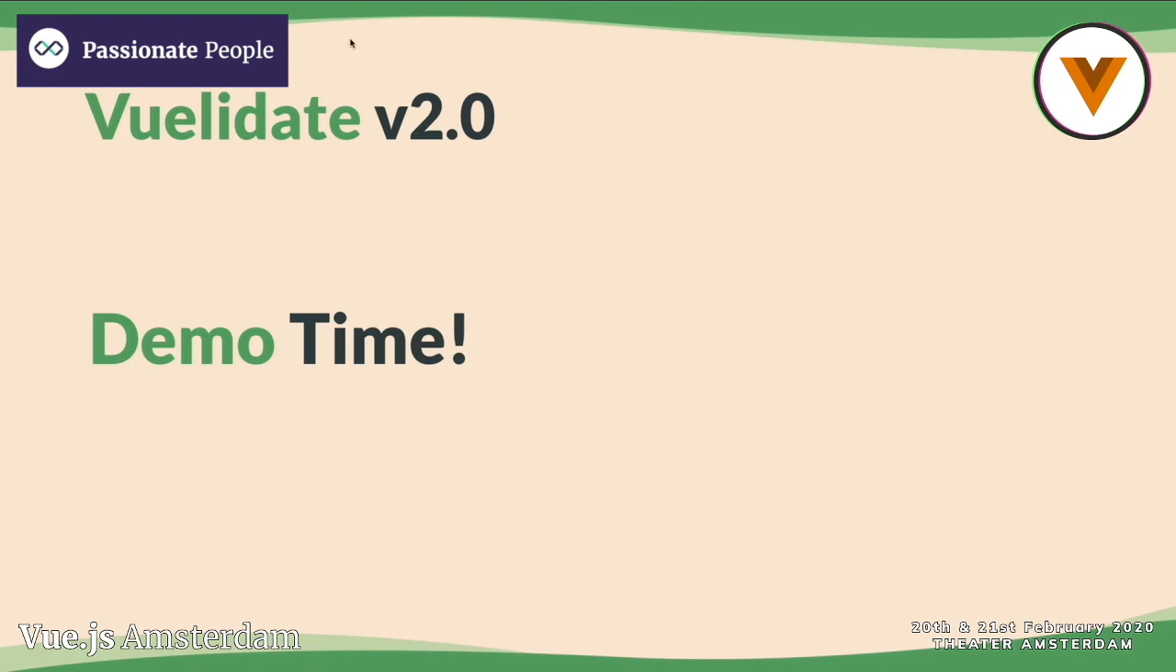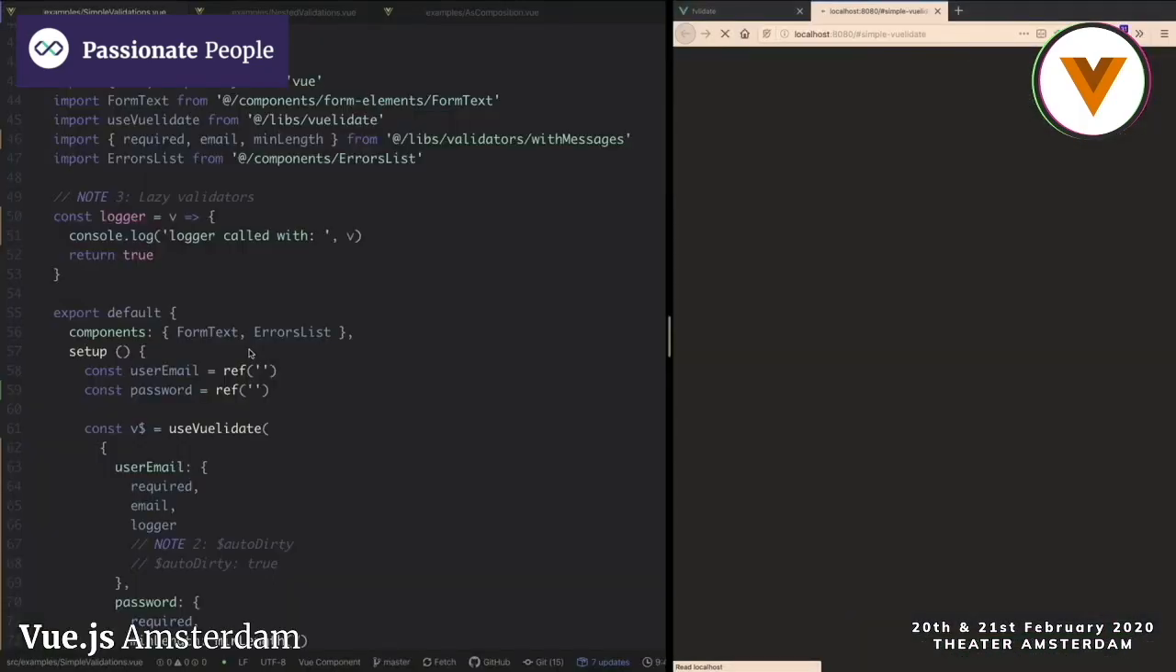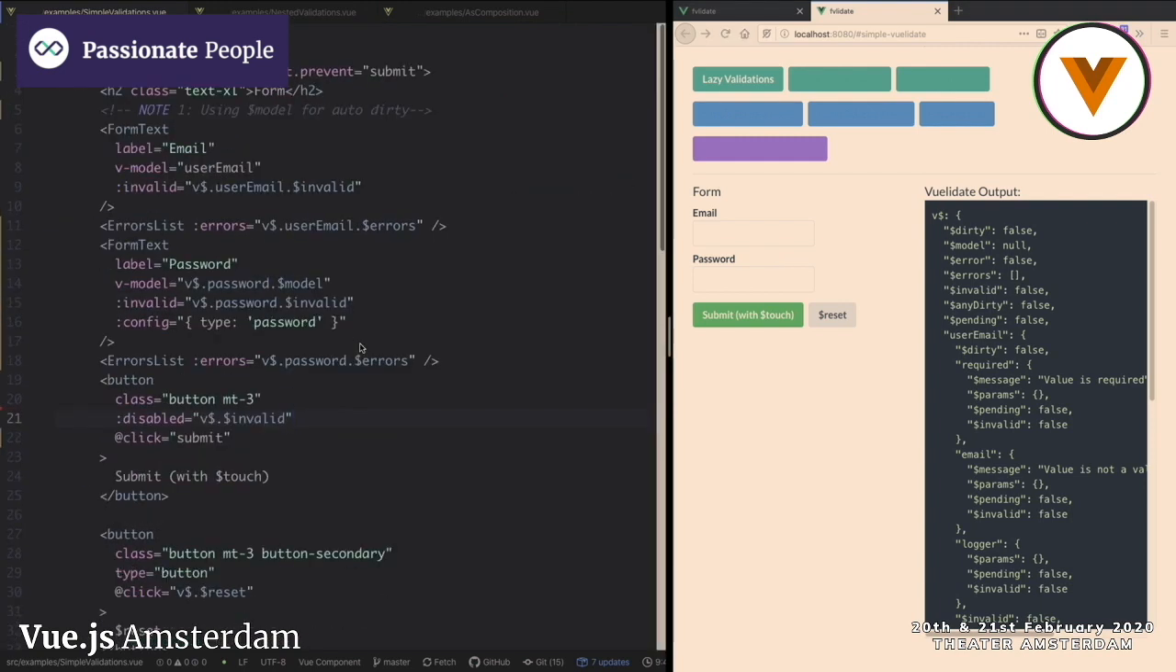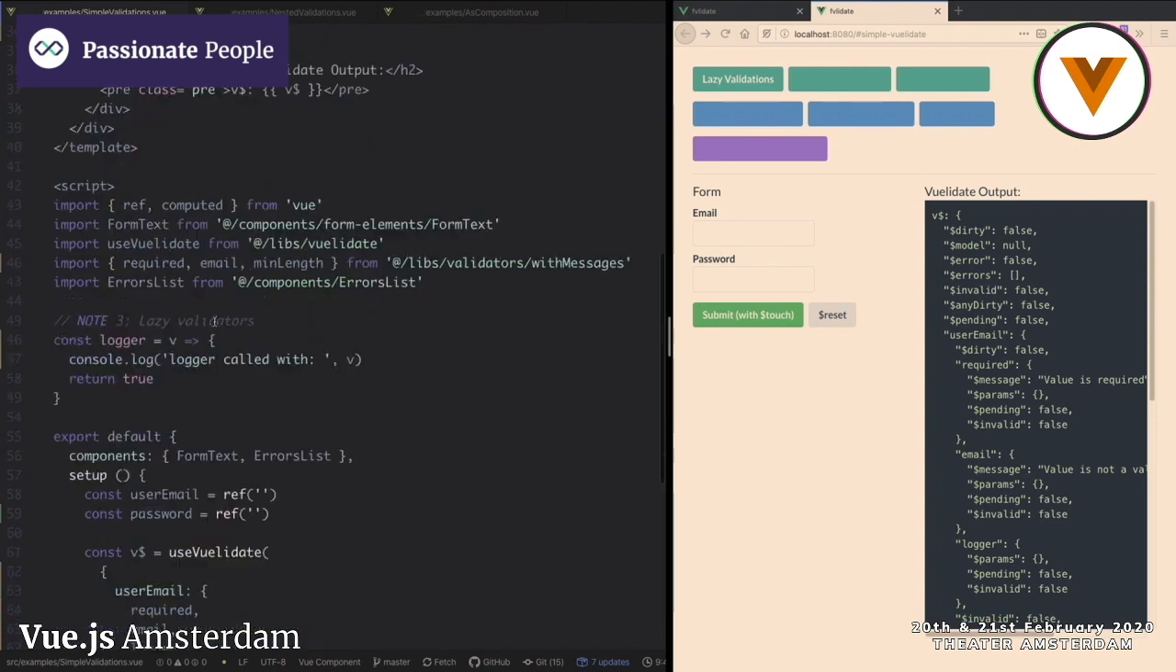So, oh gosh, demo time. Okay, so here it is. The buttons are supposed to look like this. You're not supposed to know what's there until we get there. So, we get a very simple form. There is a text input, an errors list component, another text input, a button, and yeah, that's it.